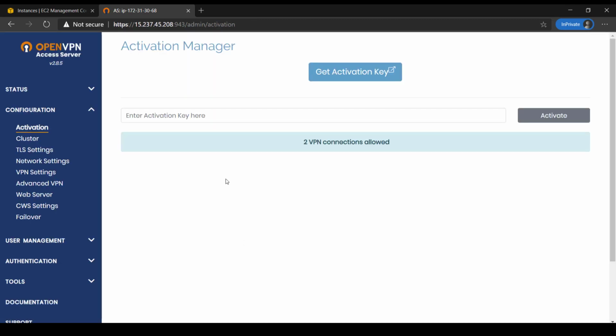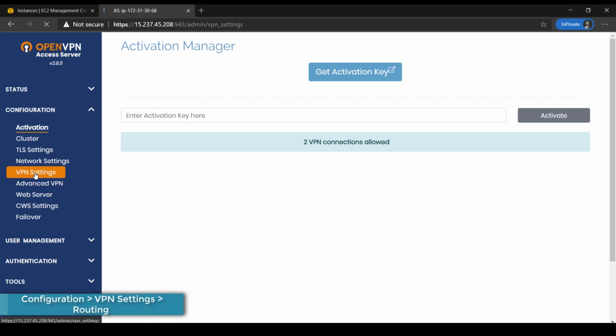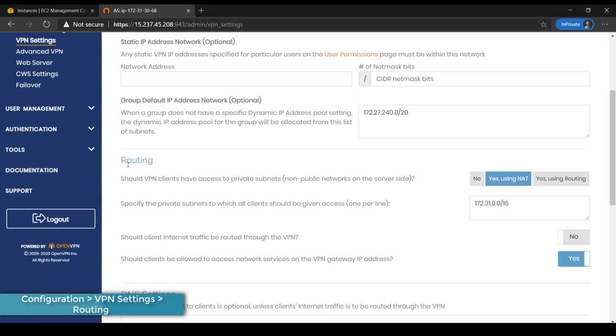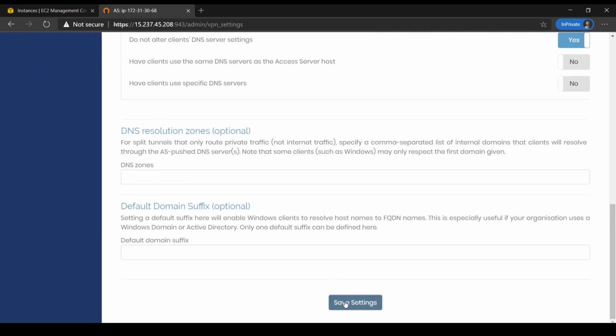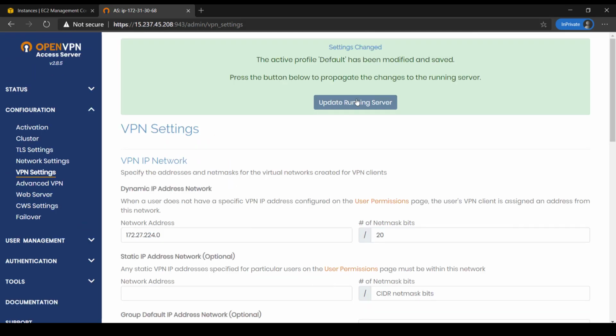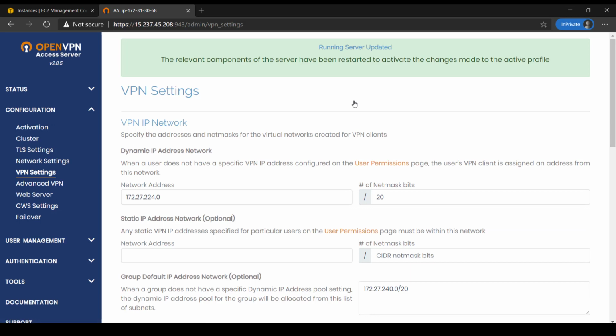Once you have logged in to the VPN server, you just need to do one thing first. On the routing, you just need to change this to yes, because of the question, should client internet traffic be routed through the VPN? Yes, because I want all of my traffic to be routed through the VPN. So click yes, and then save settings. Okay, and update running server. So my server is updated with my latest configurations.